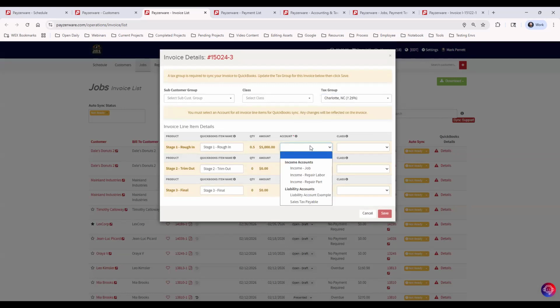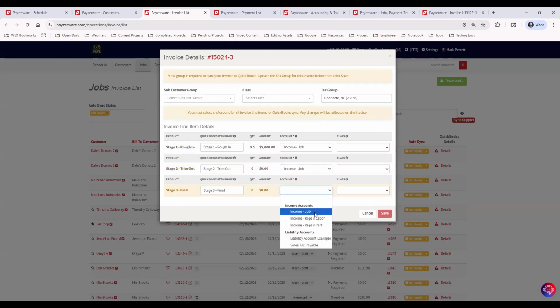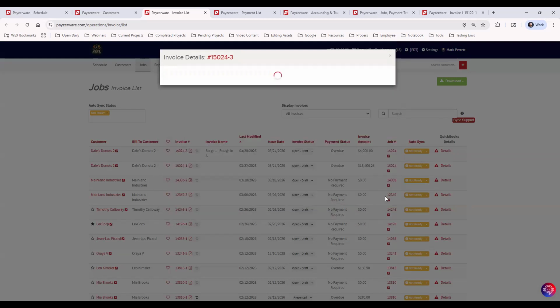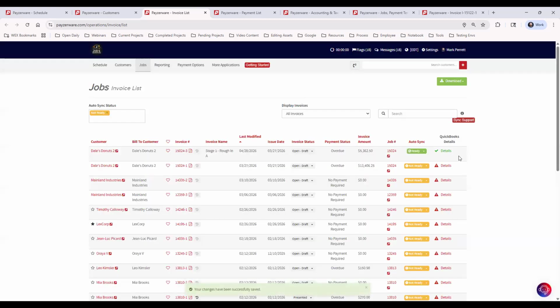Income account, this is asking, what account in your chart of accounts in QuickBooks do you want this to sync to? So I'll go ahead and for these, trim out and final, I'll just put these into my job income account and click save. I have given it what it wants to sync, and now it will just sync on the next sync cycle.